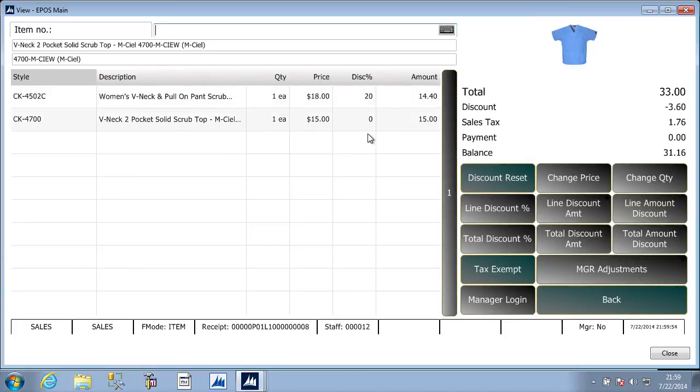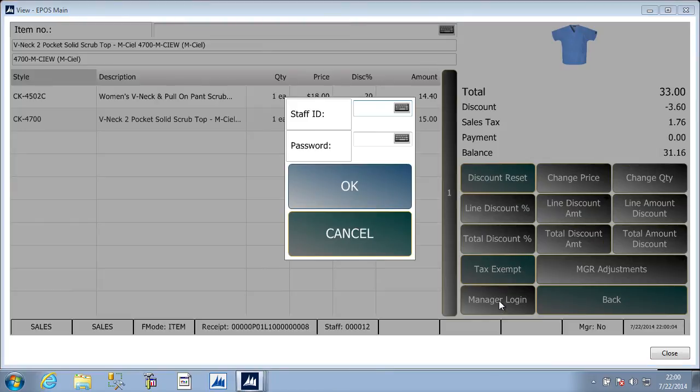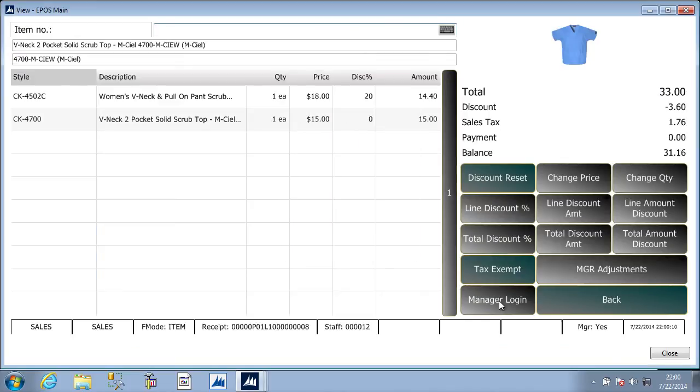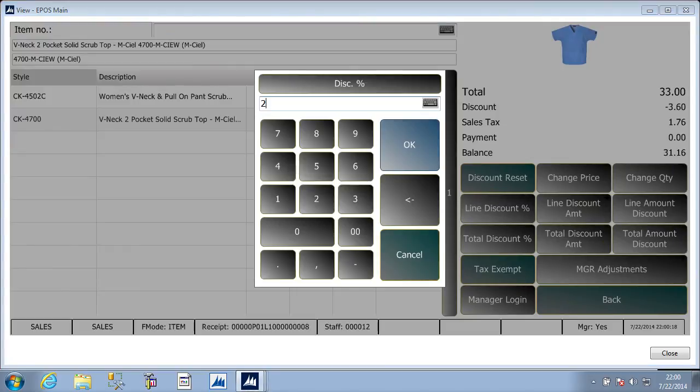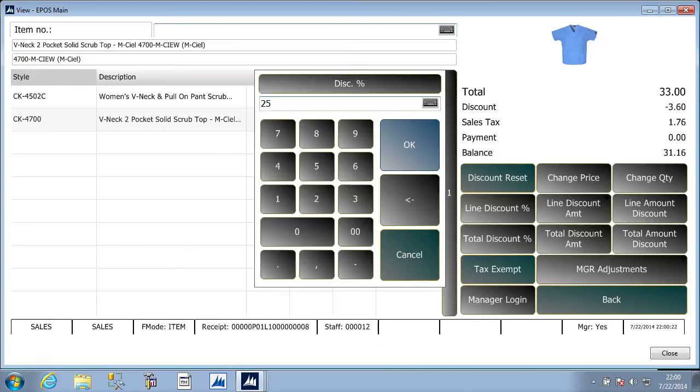We know that it's going to limit us to 20% for this next one, but for valid reasons, Jim feels that he needs to give 25% on this line. In this case, we can have the manager log in. Our manager number 10. And now we see that the manager permissions are active. We can now give our discount of 25% since our manager's limit is 50%.